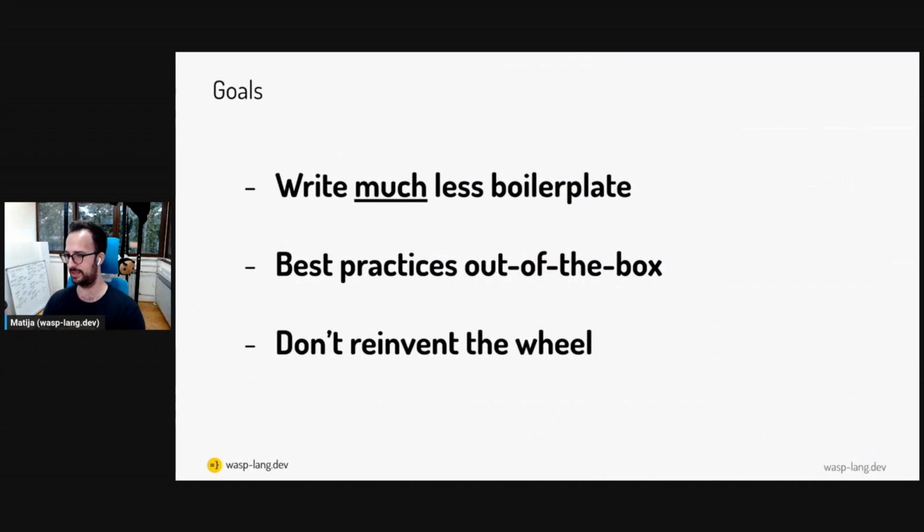We don't want to reinvent the wheel from the start. We just want to give you an easy layer to get best practices out of the box, and you can still write your code in your favorite tech, which is right now React and Node.js. Okay, awesome. So let's move on.